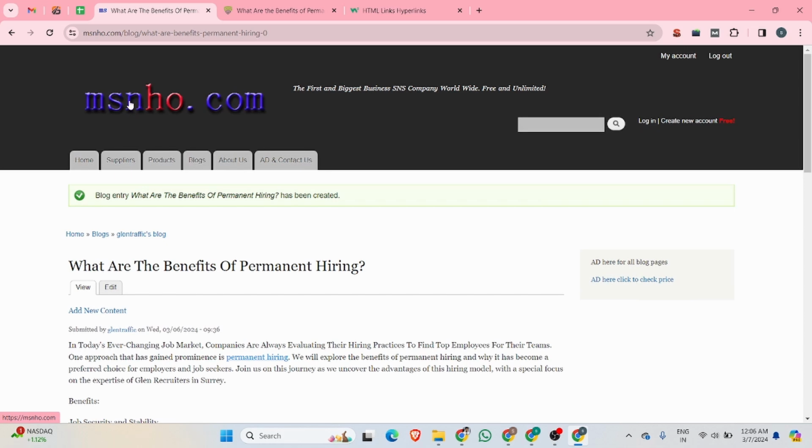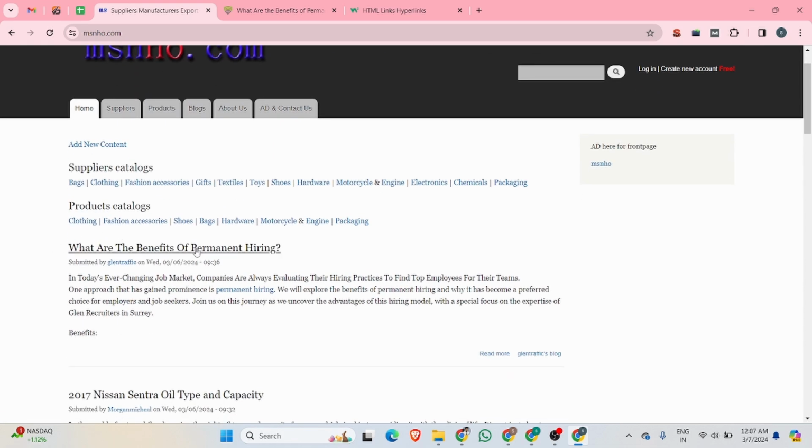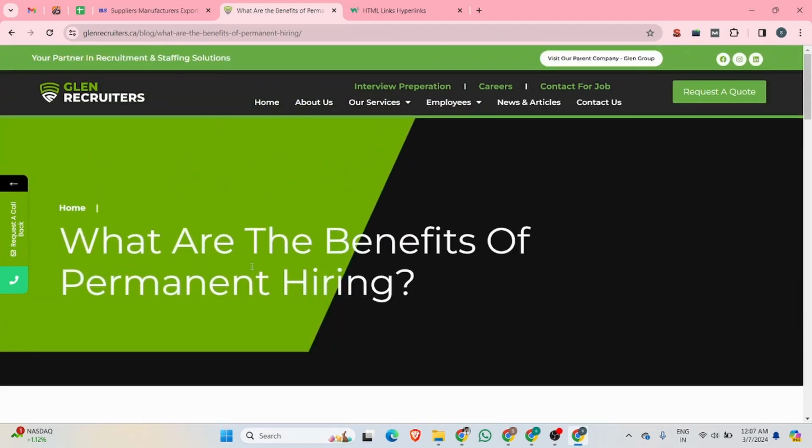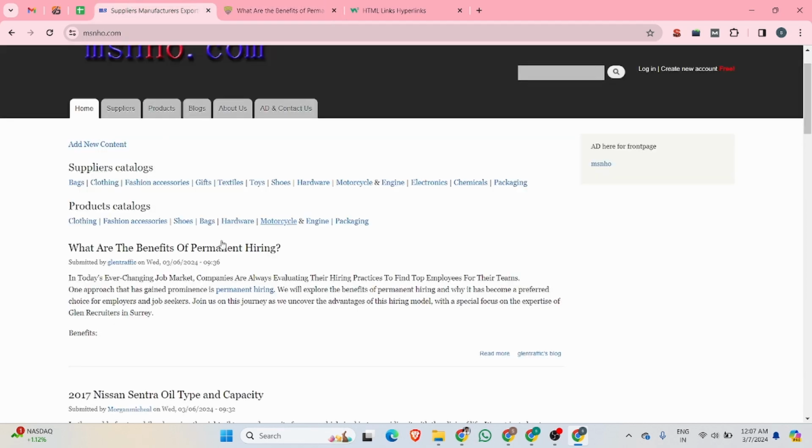So now simply we can go to the home page section. There you can see this is our backlink: what are the benefits of permanent hiring. There we have published our guest post, and if you click, you can go to the landing page, your landing page URL. So this is the process of guest posting on this website.